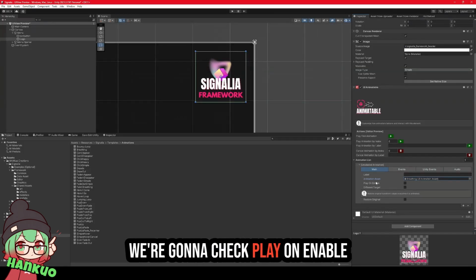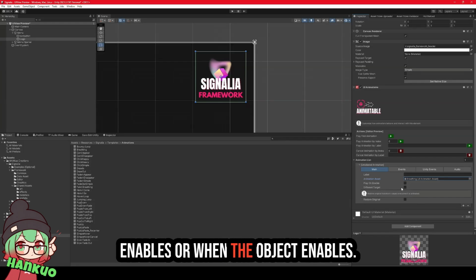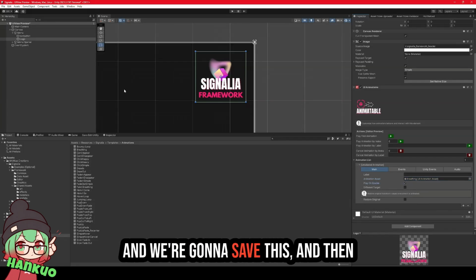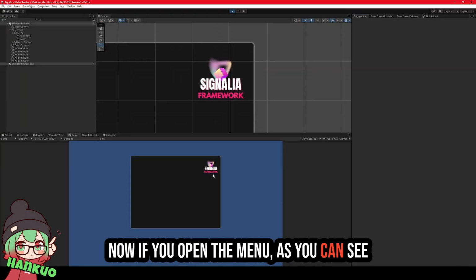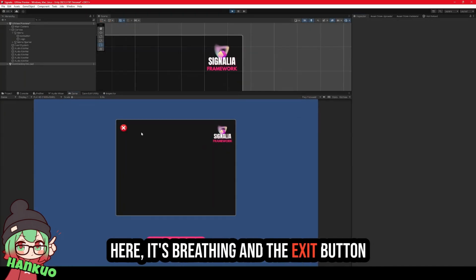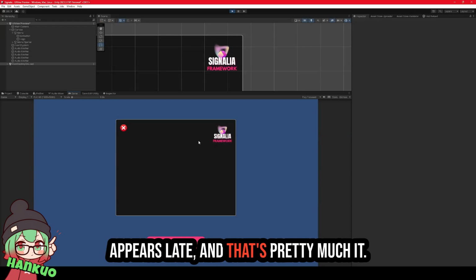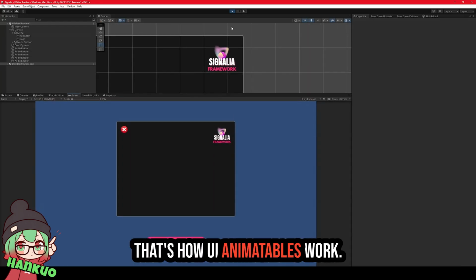We're going to check play on enable, so that this plays when the scene enables, or when the object enables, sorry. And we're going to save this, and then we're going to jump into the game. Now if we open the menu, as you can see here, it's breathing, and the exit button appears late, and that's pretty much it. That's how UIAnimatables work.